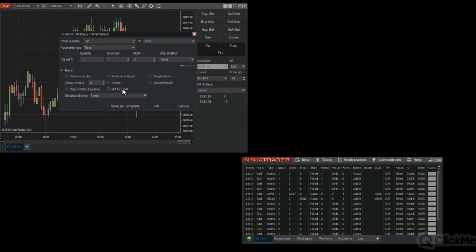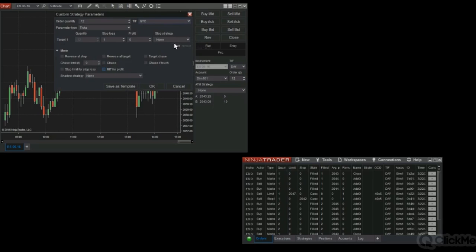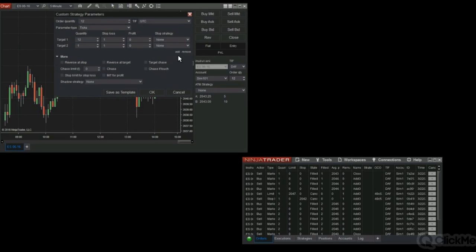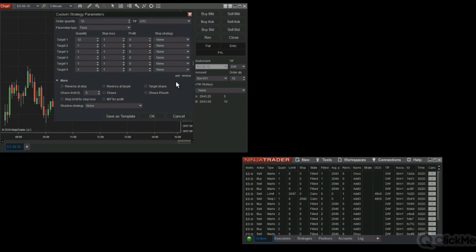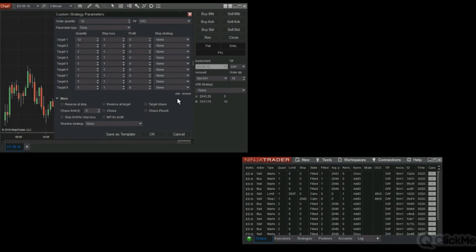You can do reverse at target, reverse at stop, profit target chase. The sky's the limit with the things that you can do to semi-automate your positions there. Also, one thing that people have asked us about for a long time is the ability to add as many sets, as many brackets of stop loss and profit target as they'd like, and now you can do that.